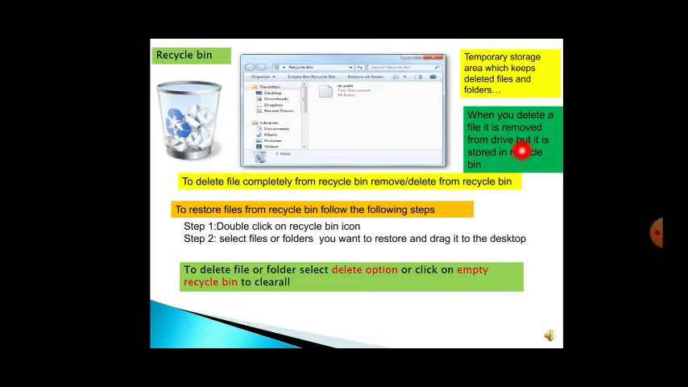When you delete a file, it is removed from the drive. You can see one item is there in the recycle bin here, as it is stored in the recycle bin. It goes directly to the recycle bin. To delete a file completely, delete it from the recycle bin.